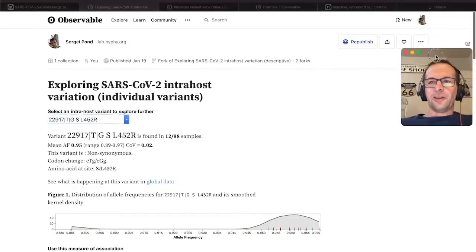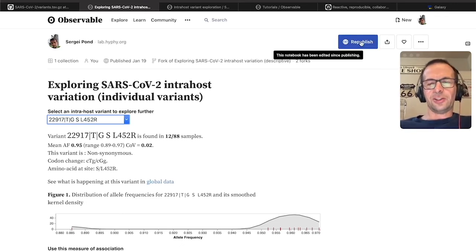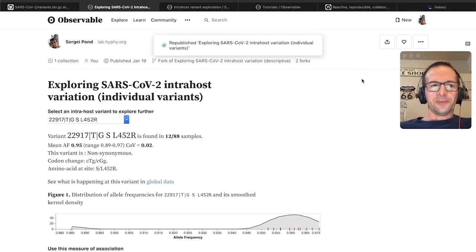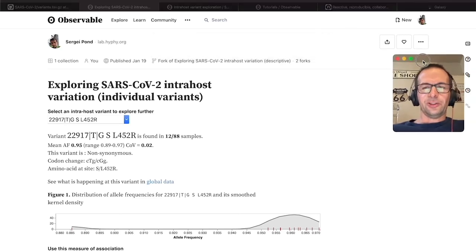One final thing that I would like to draw your attention to is this notebook has now been modified, and it is not visible to other users of Observable until I publish it. So this is very similar to creating a branch in Git for your code, modifying it, and then pushing it back. So if I'm happy with these changes, I hit republish, and now everything that we've just done is visible to the public.